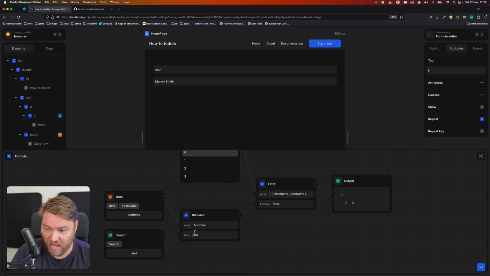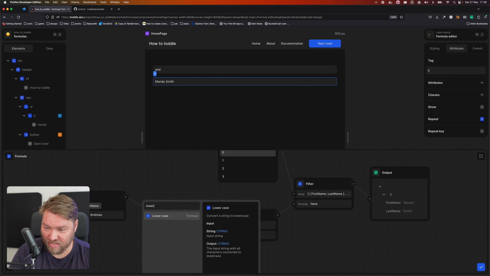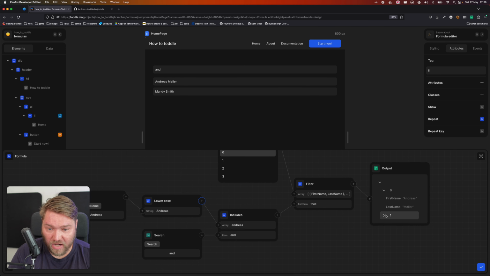So right now, you can see this reduced the output over here to one element, which is Mandy. And that's because this is capitalized. So if we just change this to lowercase, we're going to have two elements, both Andreas and Mandy. Does it include "and", right?